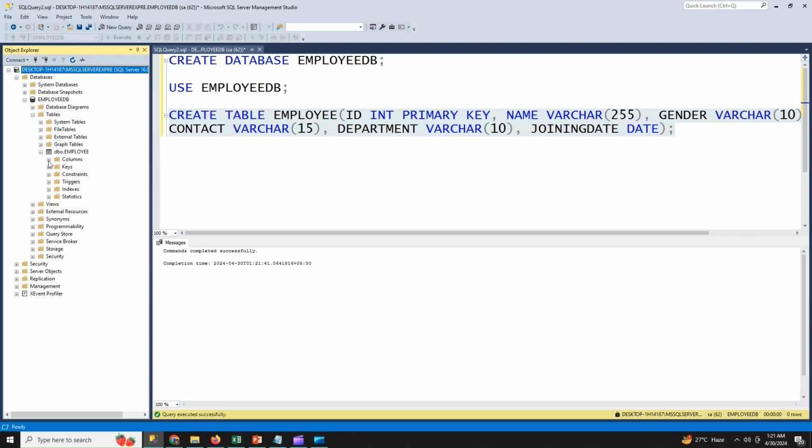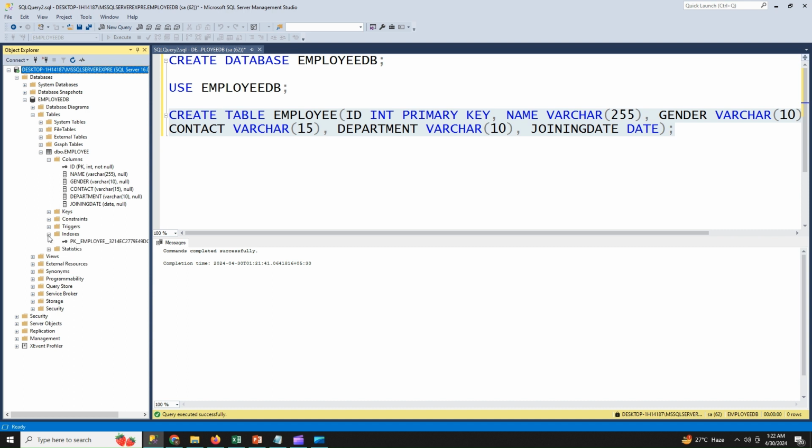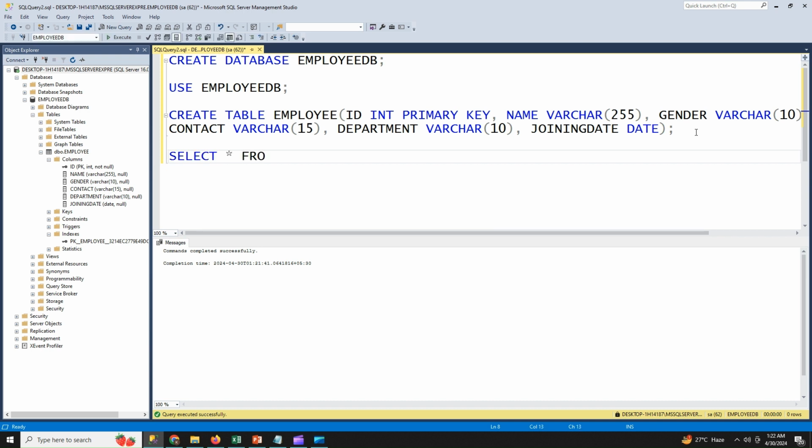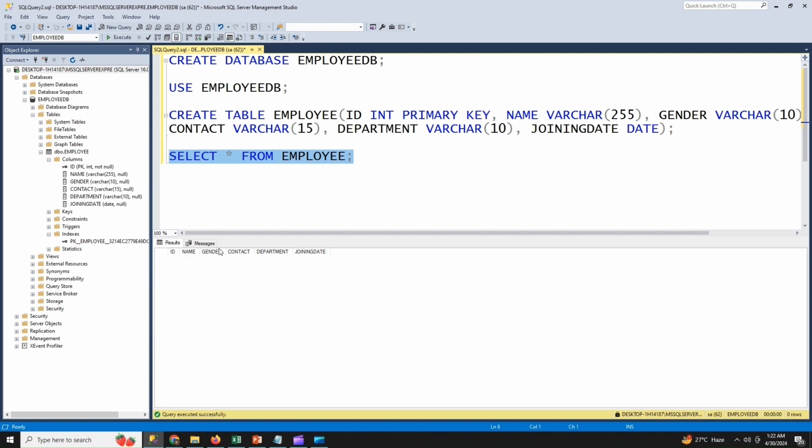So it has columns ID, name, gender, contact, department, and joining date, and ID is the primary key. One more thing, when I create a table and make a column a primary key, then a clustered index will be generated by default. So first select asterisk from employee. Table has been created. There are no records.